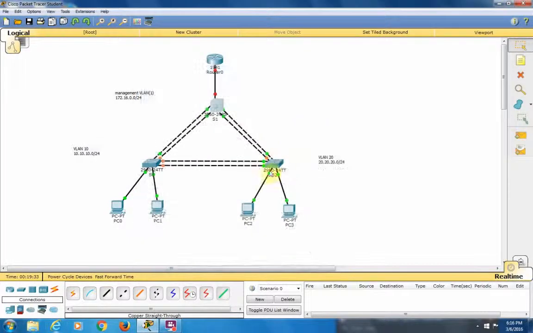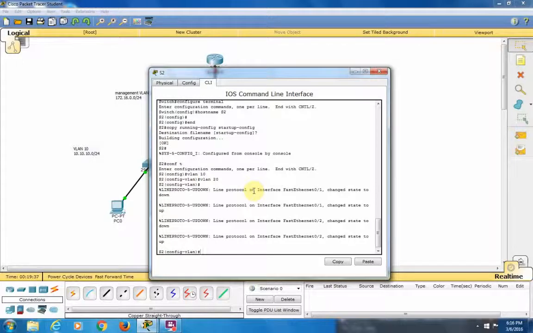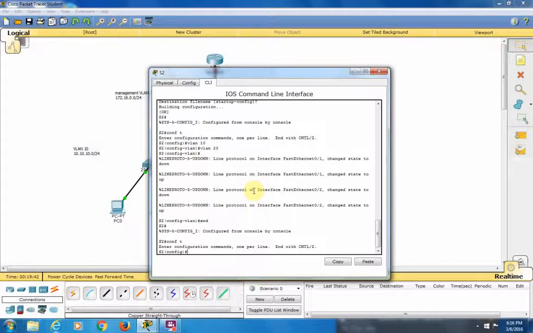And my switch 2 is right down here. Go into the command line interface. Let's exit out of here. Basically we're doing the exact same thing, but we have different interfaces on switch 2. We pretty much want to do interface range F0/1 to 2, comma, and then F0/5 to 6.